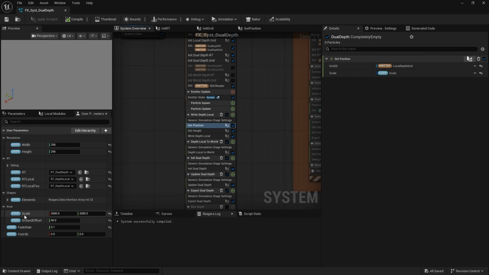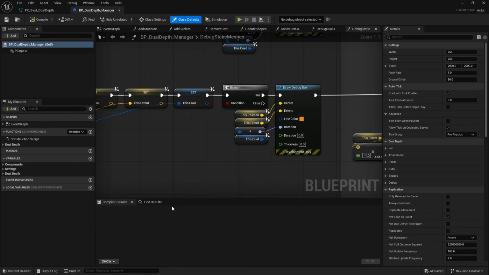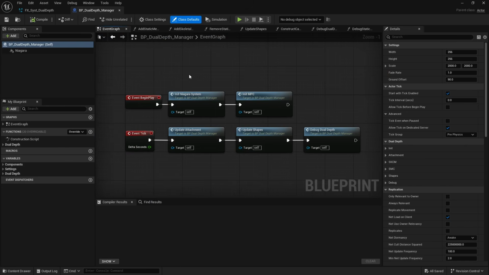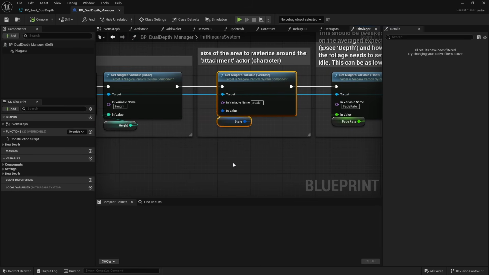Since that 2D vector is a user parameter, it's customizable via the manager blueprint, allowing you to control how far the effect is visible around the character. However, a larger area size might require a higher render target and grid resolution, something to keep in mind. Nothing's ever free.